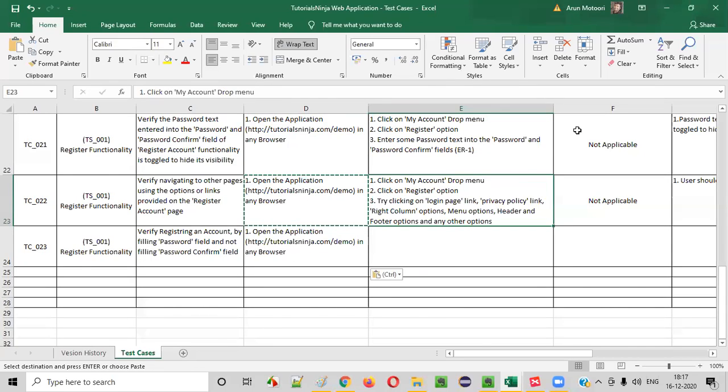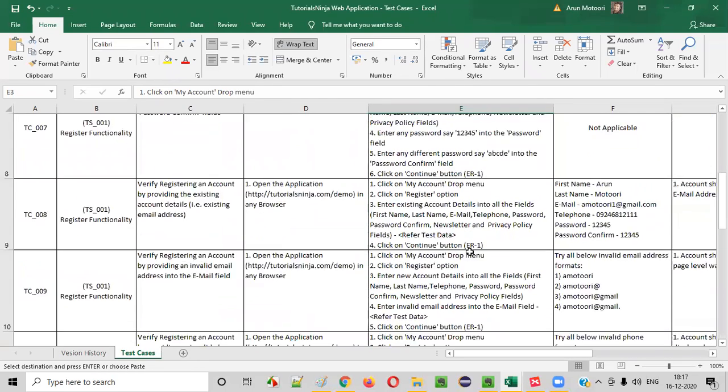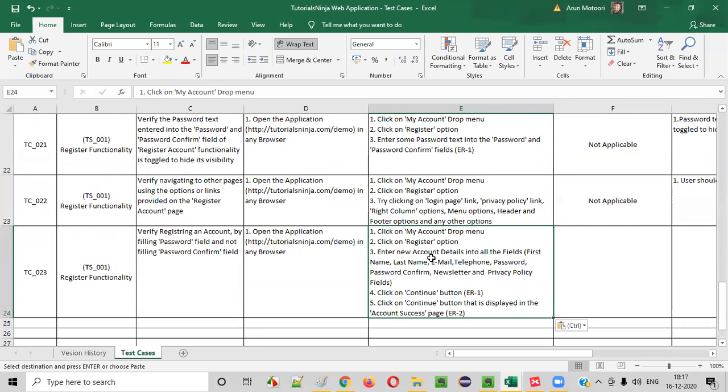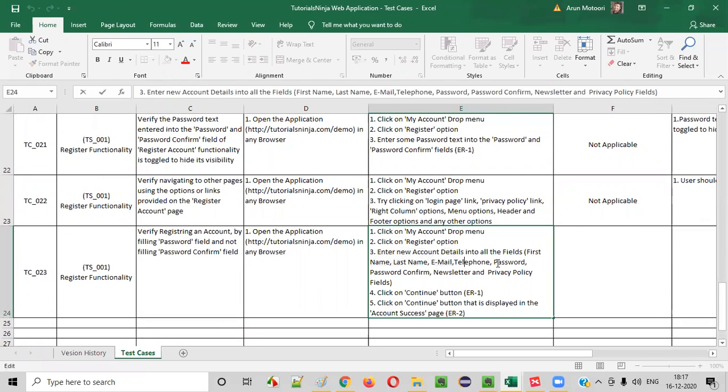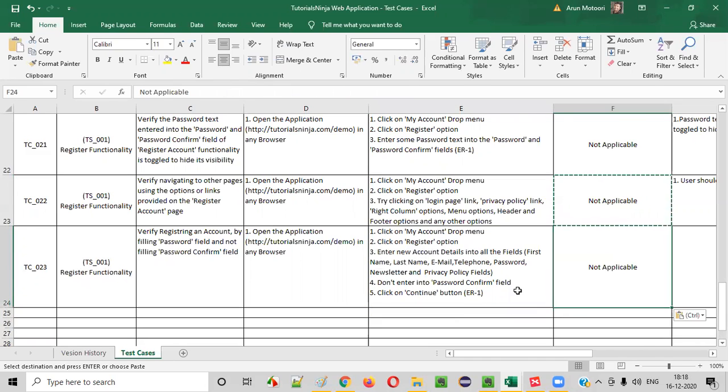So let's write down the steps, guys. For that, we'll copy from here and put it here. Click on register option, enter new account details into all the fields except password confirm. I'll remove this password confirm, and specifically we'll write: don't enter anything into the password confirm field. Except password confirm field, we are entering everything. Now click on continue button. What should happen? You should get a warning message. This is what we are verifying.